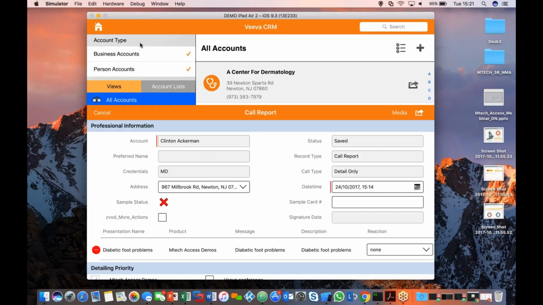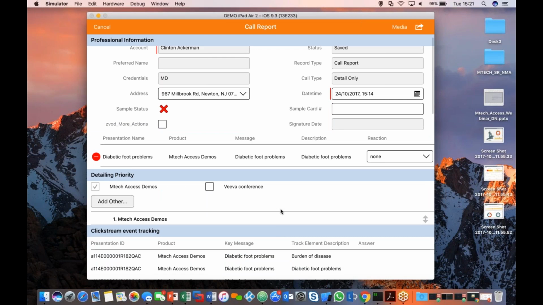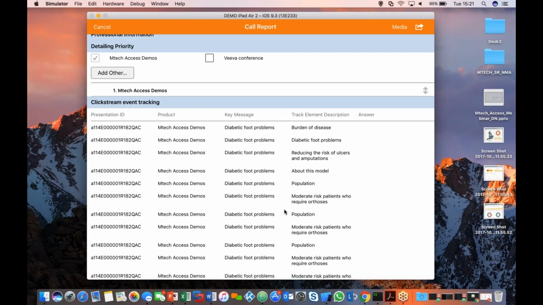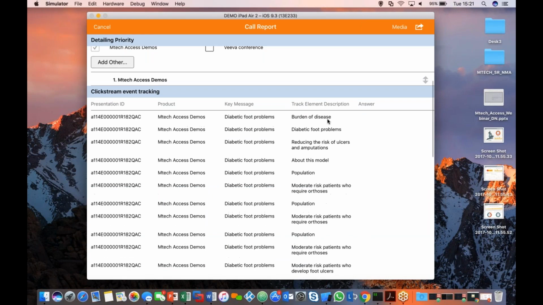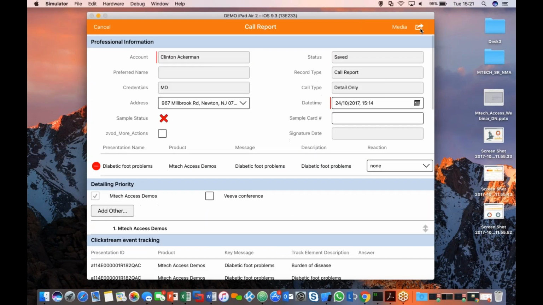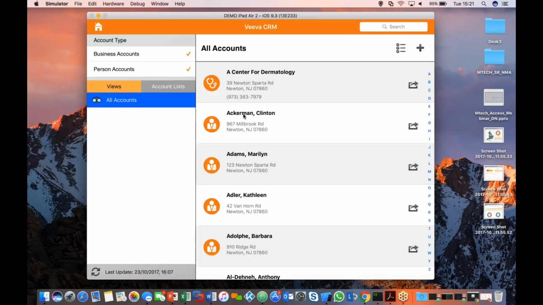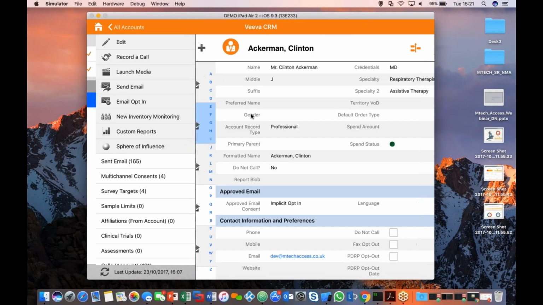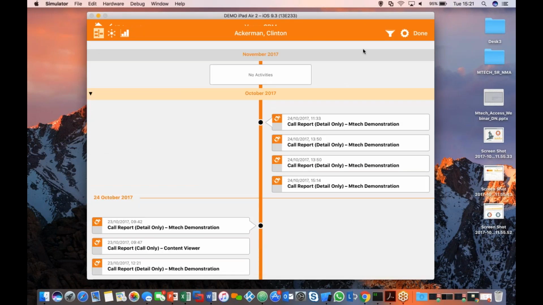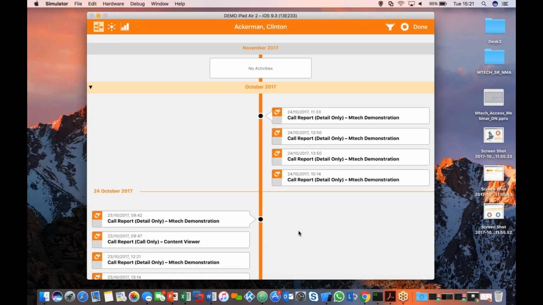So I'll finish that demonstration and just show you very briefly, as we've been progressing through the tool, Veeva has recorded the path of our presentation. And if I look a little bit further into this particular contact, you can now see a mix of the engagements with this particular individual.